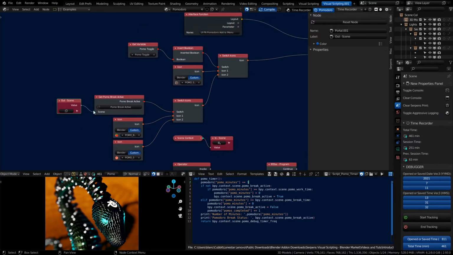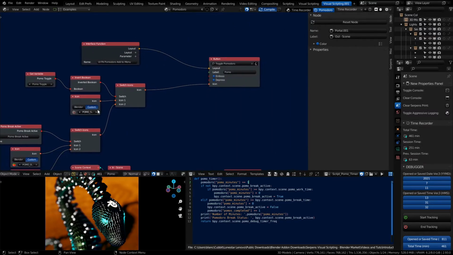All right. So whether we're breaking active or whether we're working or toggling, we'll be able to switch our icons, and you should be able to see that updating on the Pomodoro button. Shift R to compile, and we can take off the depress now. Make that false, recompile, there we go. Okay, so when I click this, the icon has changed.